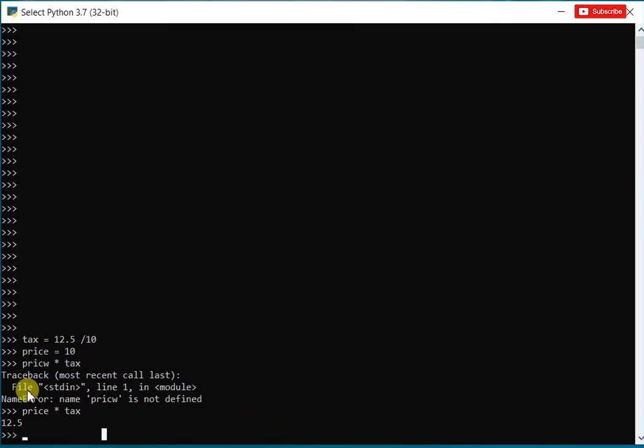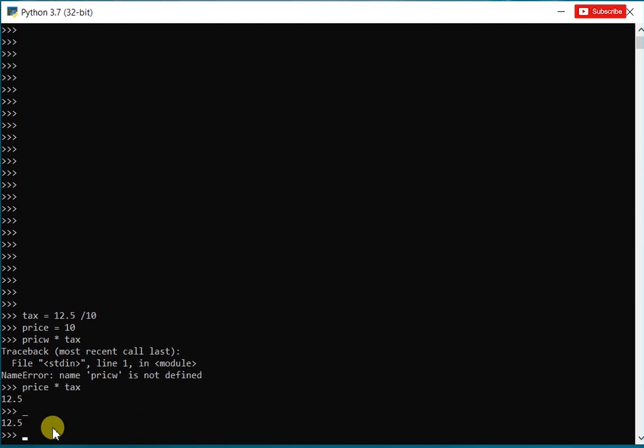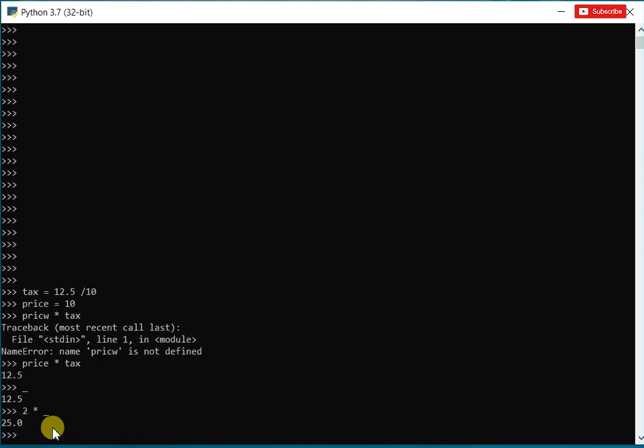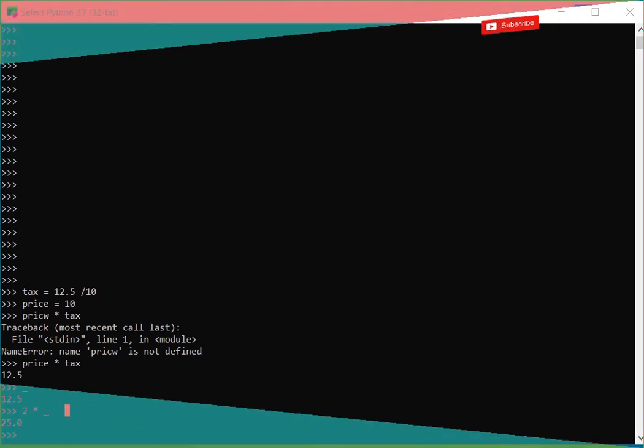Now the last calculated value is stored in underscore, so if I do underscore, it prints that value. So if I do 2 times underscore, it gives you 25. So if you have a calculation that you just did and you want to use that, you can. So this is basically how you could play with numbers within the Python shell. There's a lot more you can do, but we'll dive into that slowly.